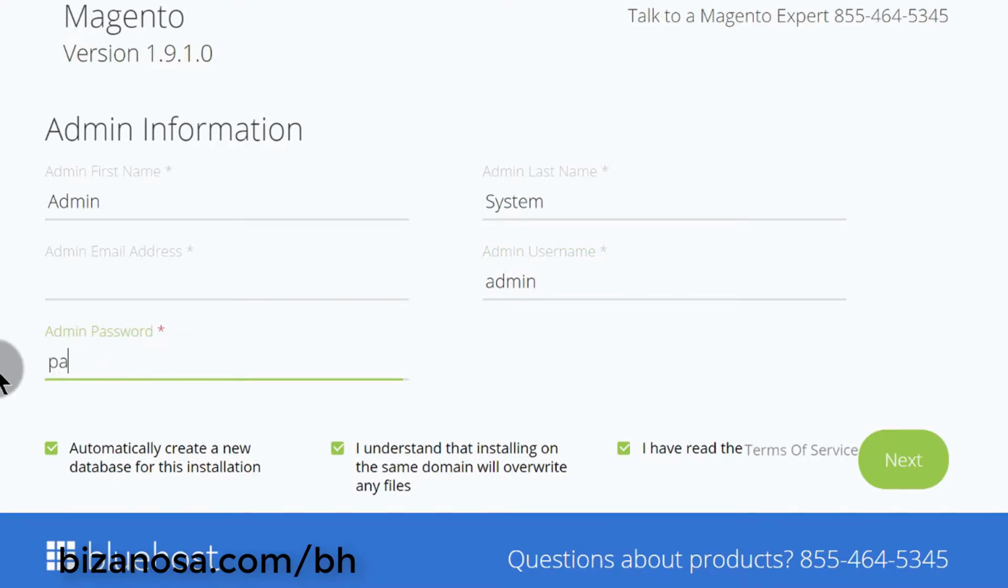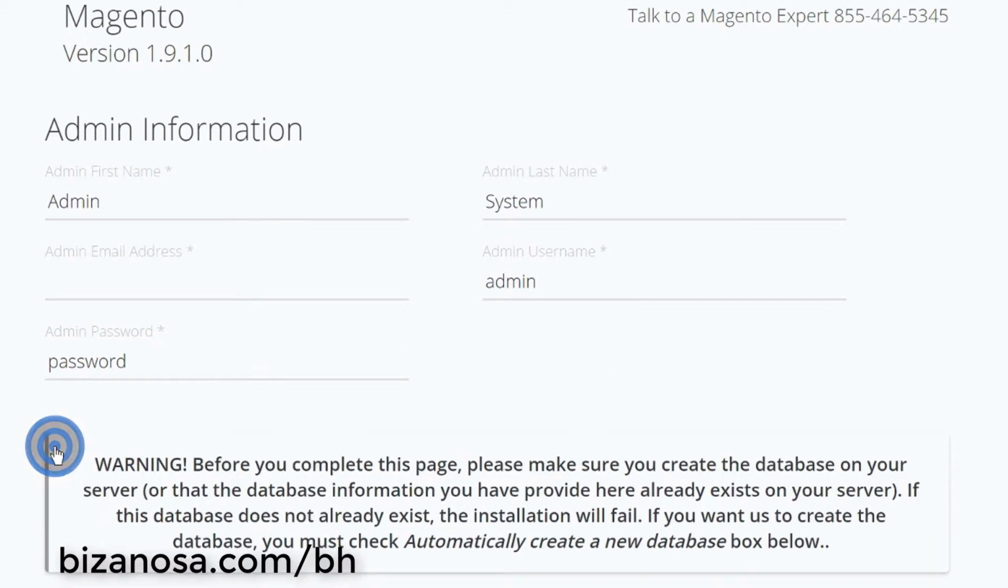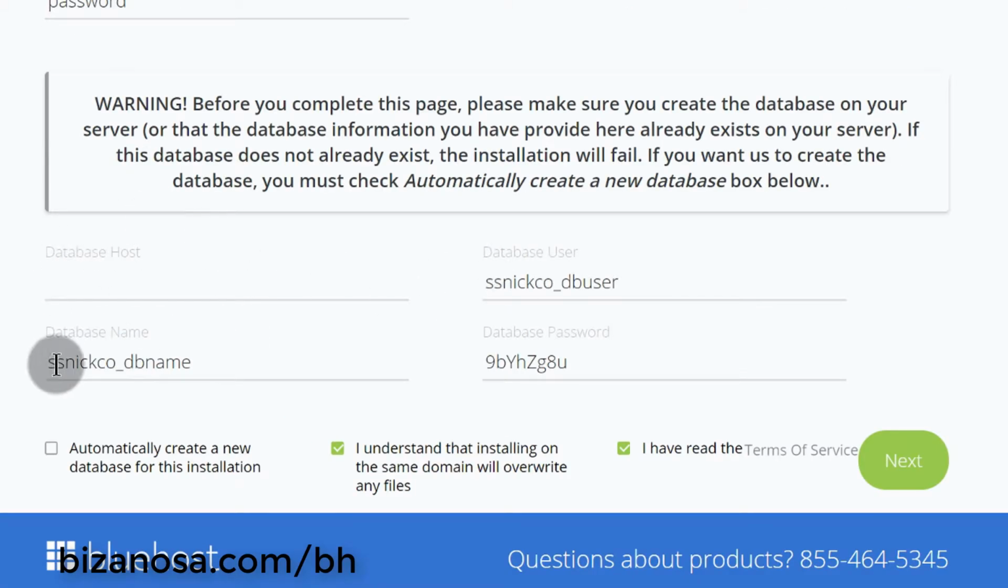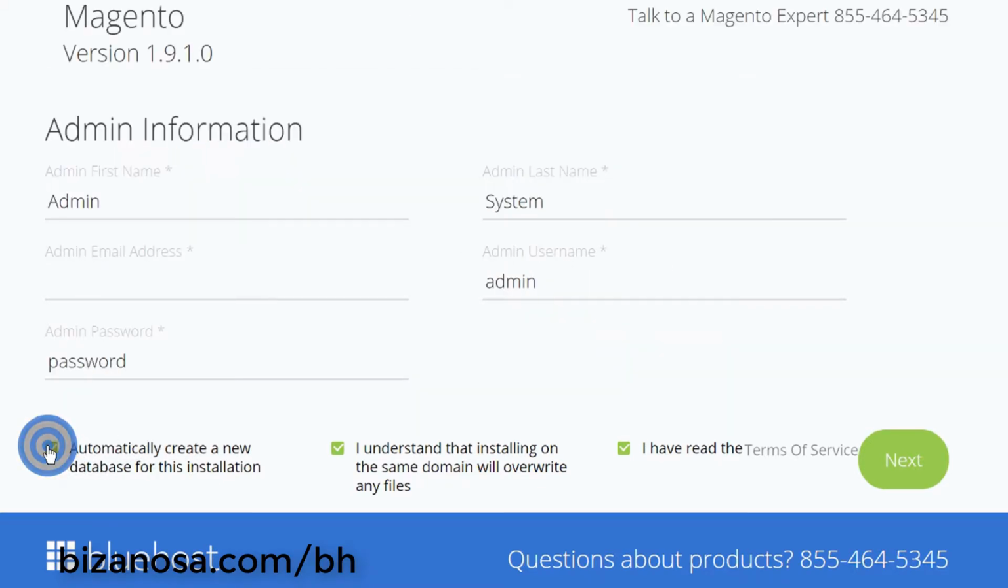And then I will use password as my password. Of course, you have to use something that's secure. And if you already have a database created, you can use that database right here. Just put the username, the password, and the user. Just put the credentials for your database there. But I want the system to create a new database for me. So I will go next.